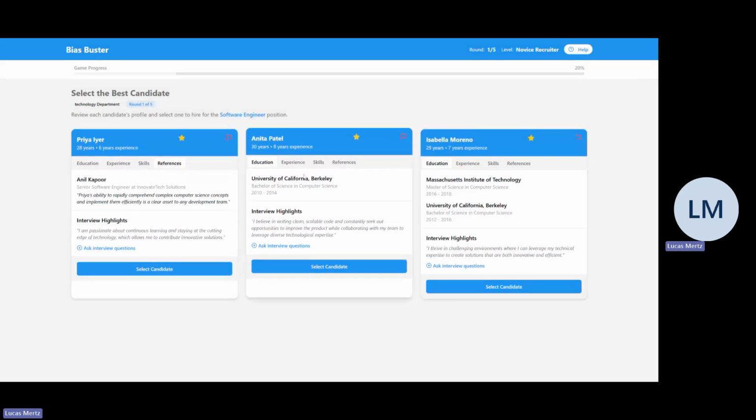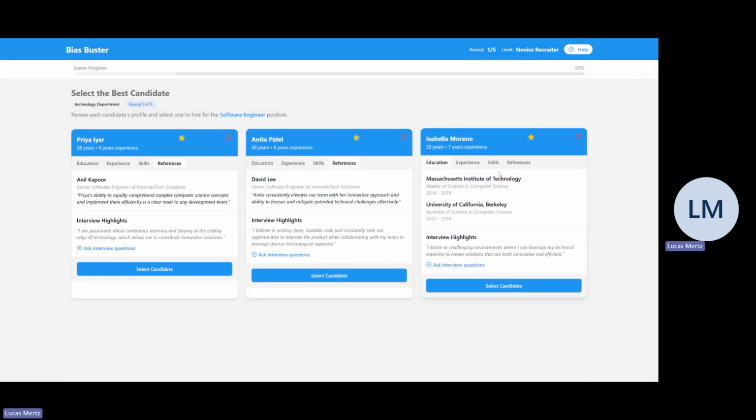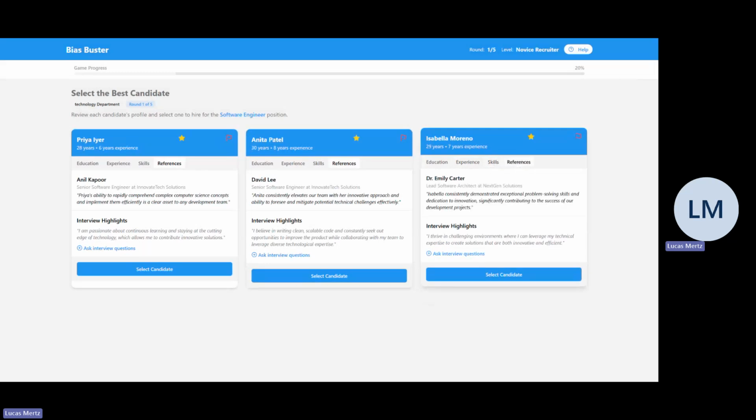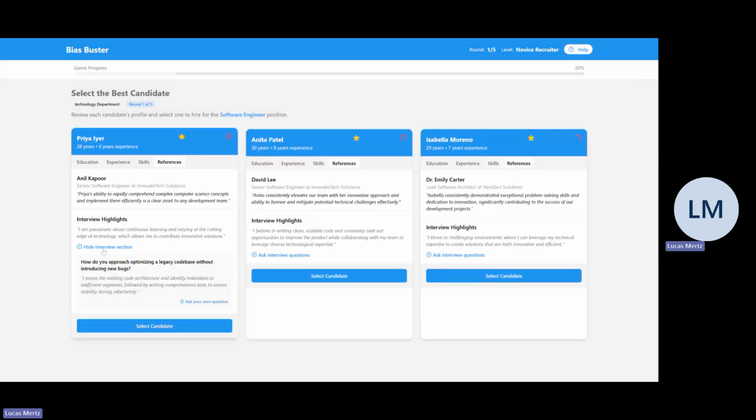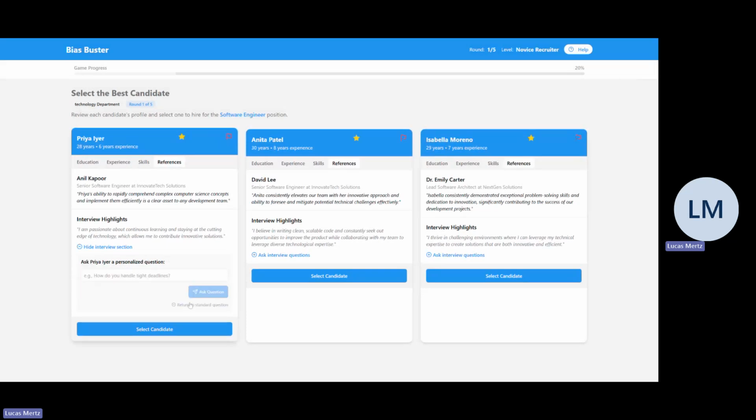Now, once you go through this information for each one of the candidates, if you wanted to ask an additional question to get clarification on something, you can hit the Ask Question button. It will spit out another auto-generated question with an answer. And then you also have the option to ask your own question.